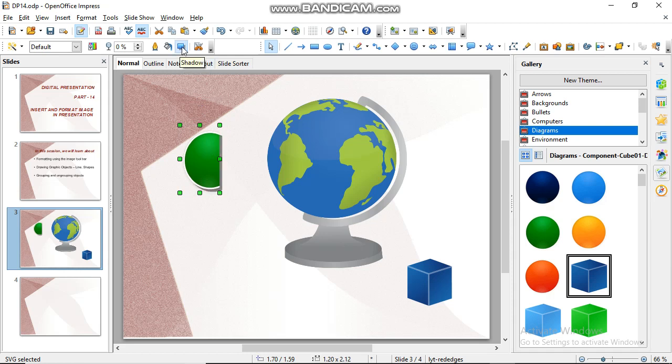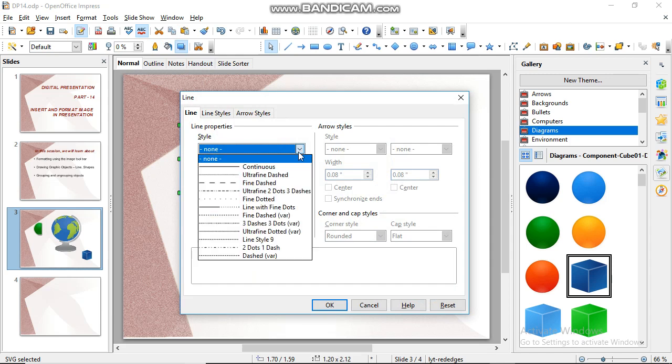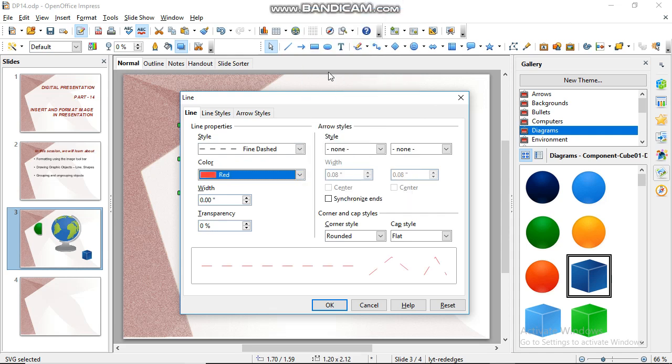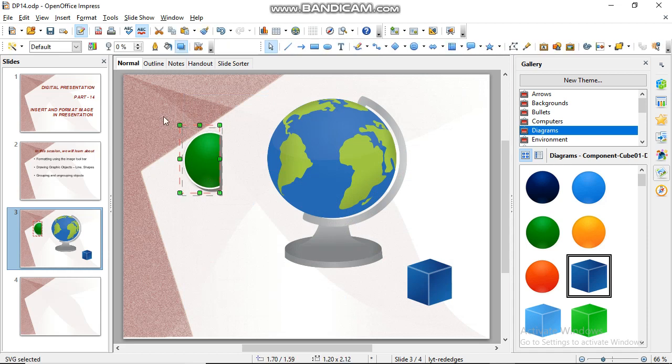Shadow. If I want a shadow, I can provide a shadow. Line. Line is basically the border of the picture. Fine dashed line of color red. You can find there is one border, red color border around the picture.